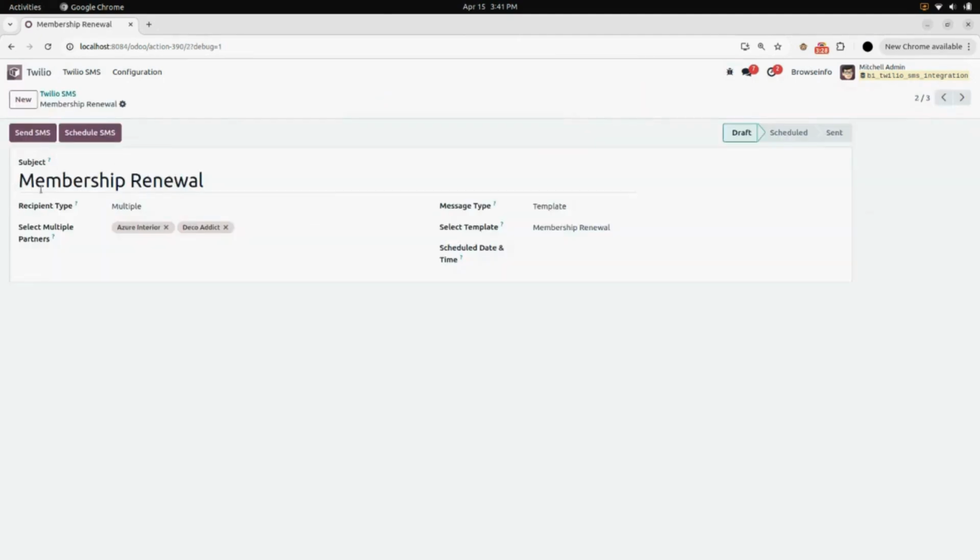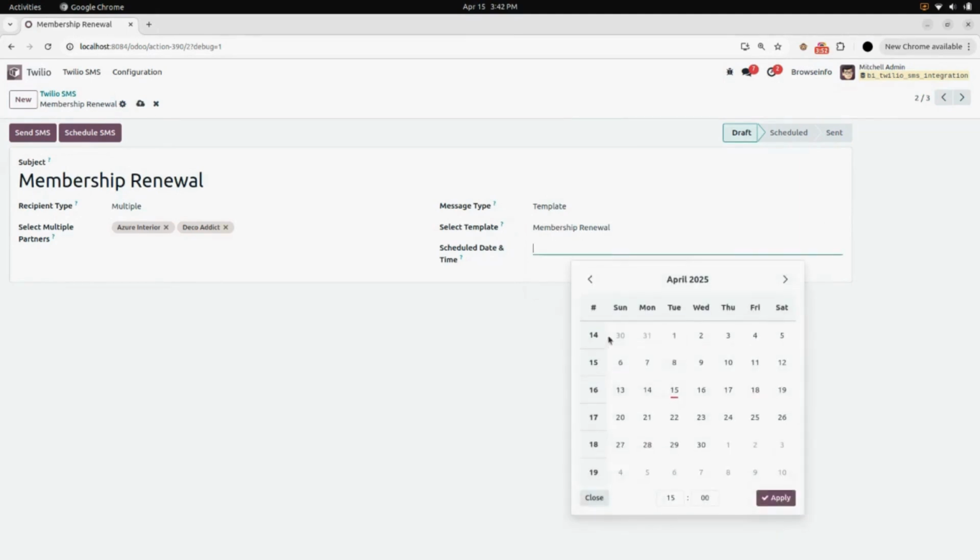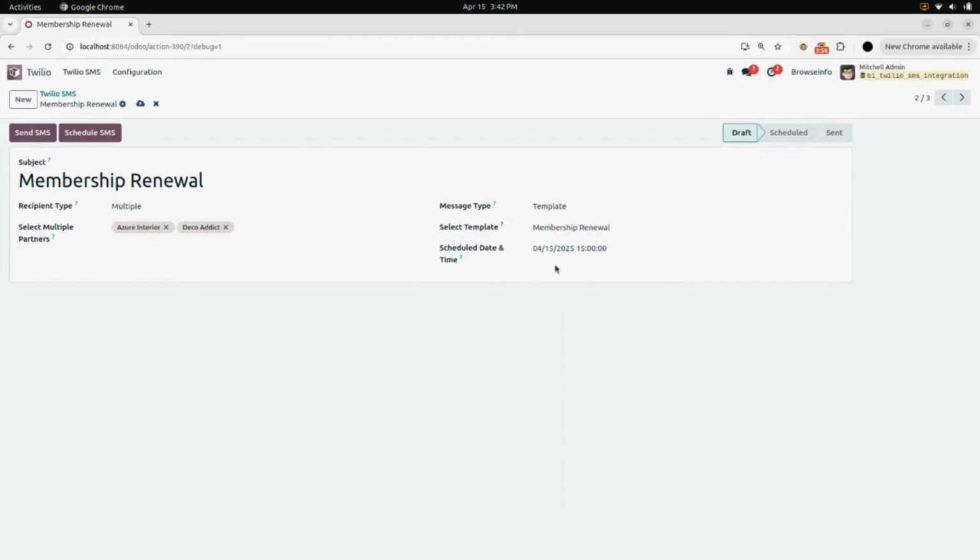After this again we will go into the SMS here and here also I have created one more SMS on membership renewal. Here you can see in recipient type I have selected multiple. After that you can see I have selected multiple partners under that. And in here I have selected template as my message type. Select your template. In here I have selected membership renewal. Now here you need to add the scheduled date and time. Here you can see I have selected 3 o'clock and present date.